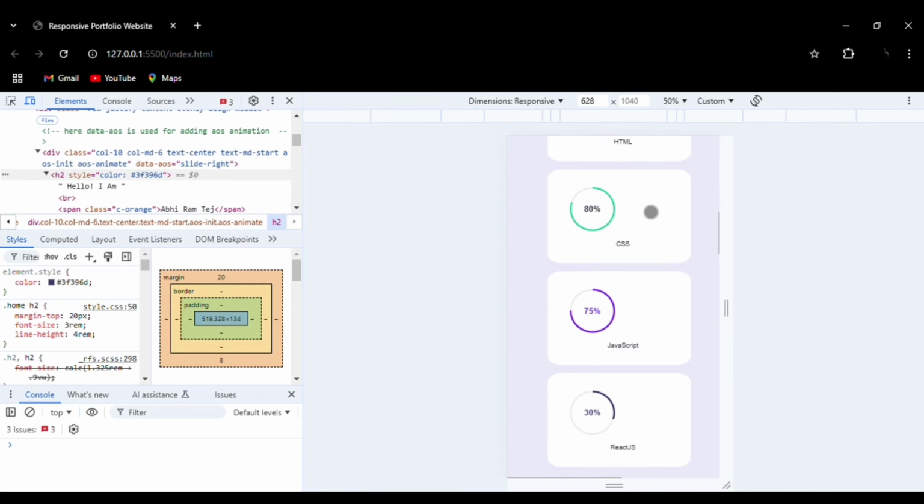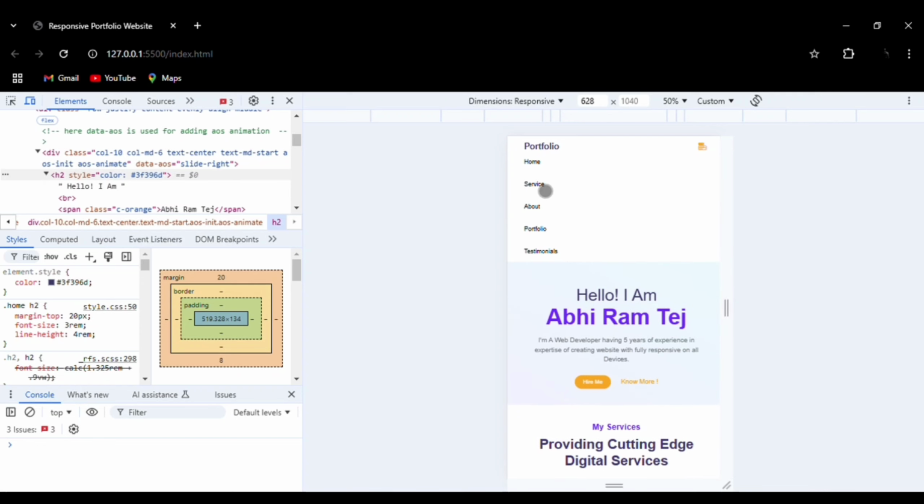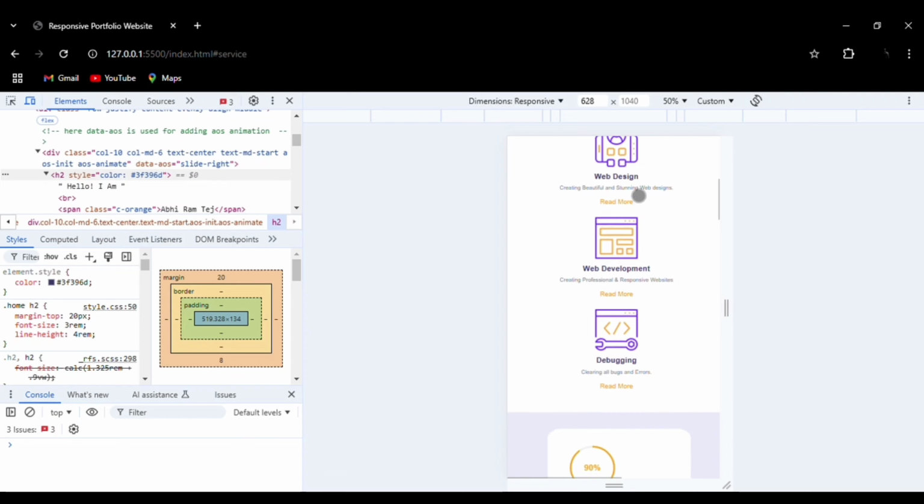The animation is very smooth. It is entirely made using HTML, CSS and JavaScript, so it is very beginner friendly. You can see this.